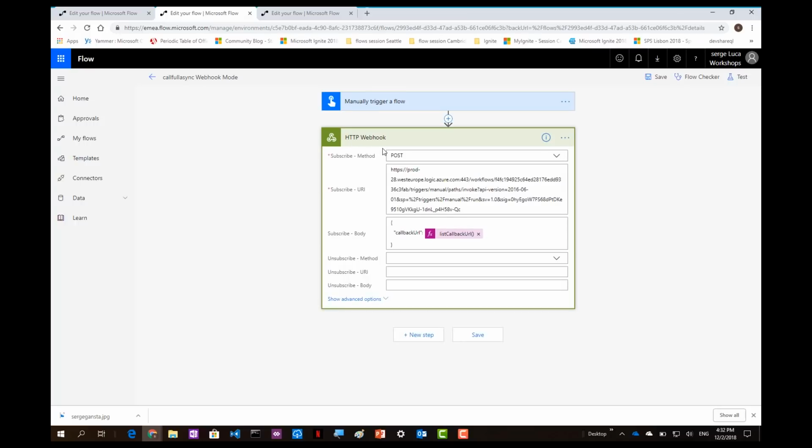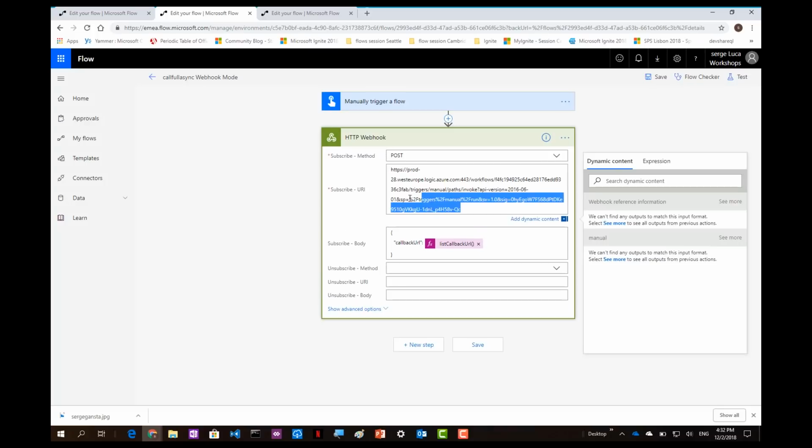And it's actually very easy. I'm calling the external system, so I'm passing here the URL, the subscribe method, which in this case is POST, and also I'm passing a pointer to myself. So in Flow, we can use the following expression, which is listCallbackUrl. Basically, this returns a pointer to yourself, right? It's for the webhook. So you can pass this as a parameter to the calling system.